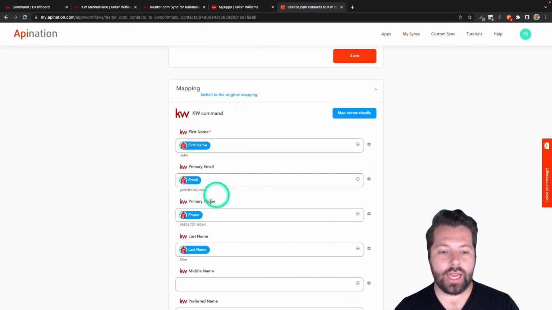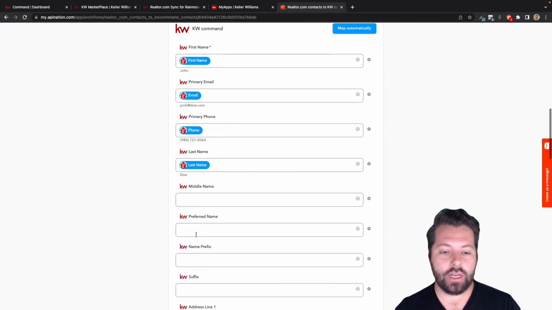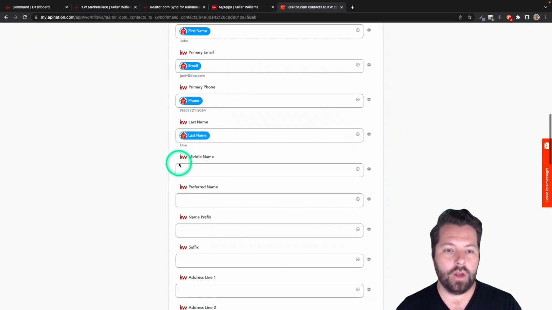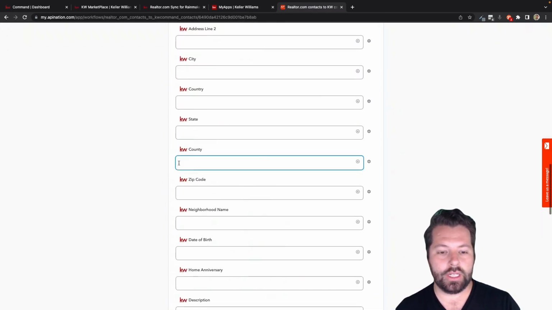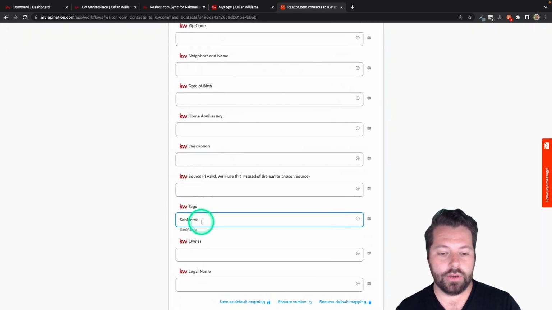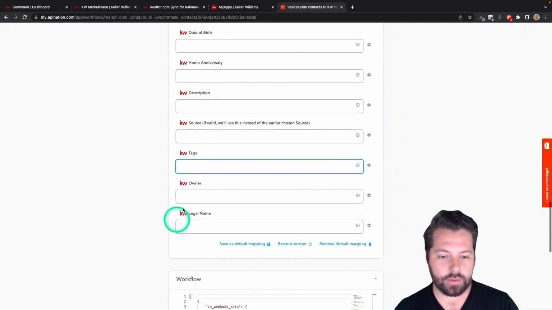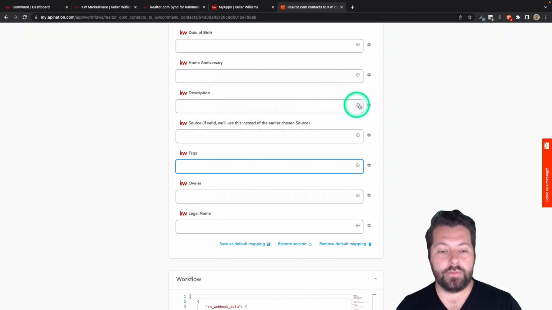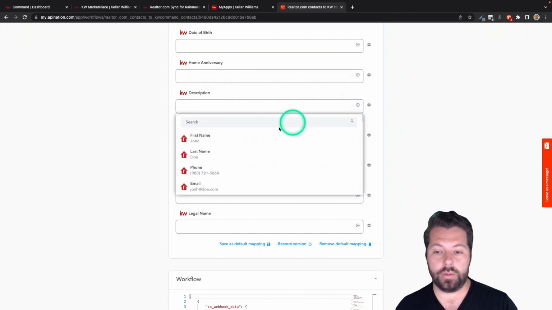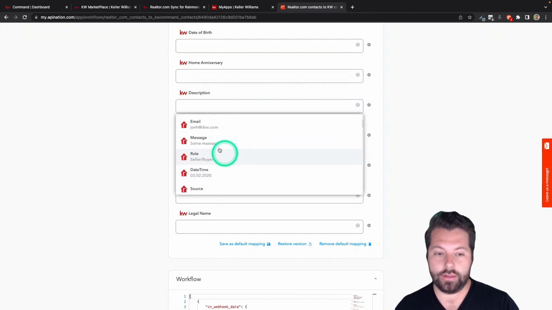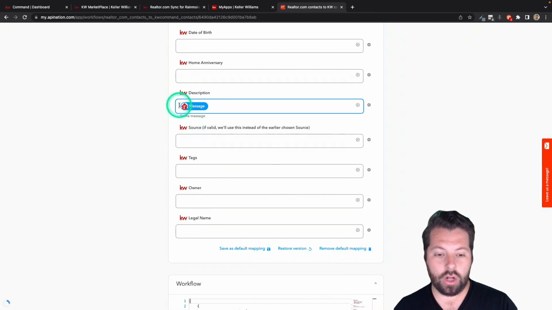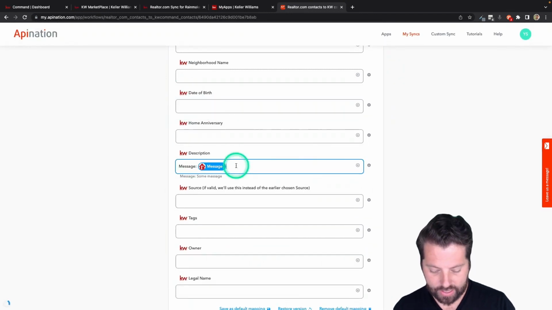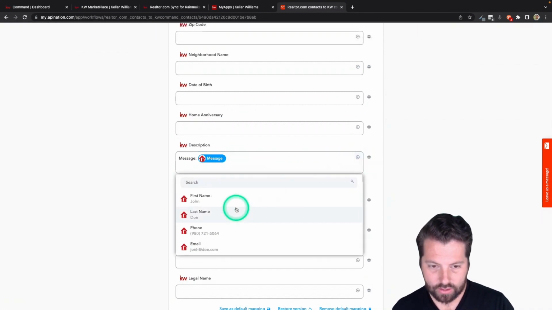So the last thing we're gonna look at is mapping. You can see there's a ton of stuff available from realtor.com to sync into KW Command if you want it. By default, we're doing email, first name, last name, phone. If there's anything else, if you come on down here to description, maybe there's something else you want. I'm gonna delete this tag, I don't need that right now. But if there's anything else from the lead you wanna put in the description, you can, for example, let's go in here and you can see all the different stuff. Ooh, the message. Let's put the message in there. So I'll type in message and then I'll put the message in there.